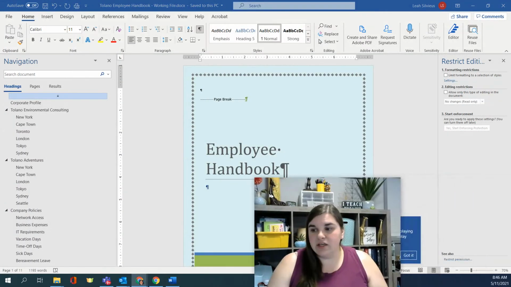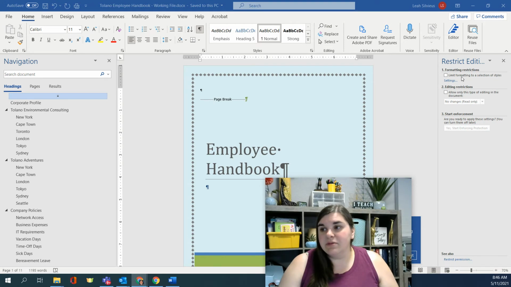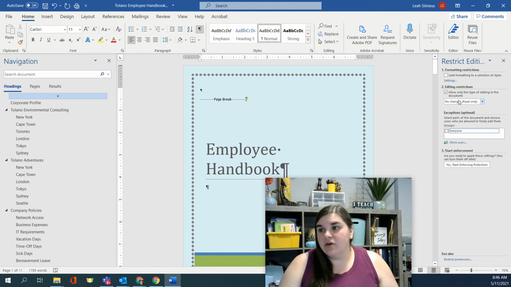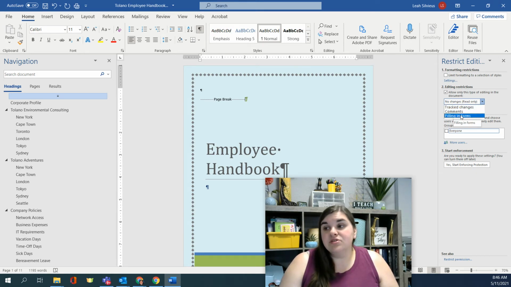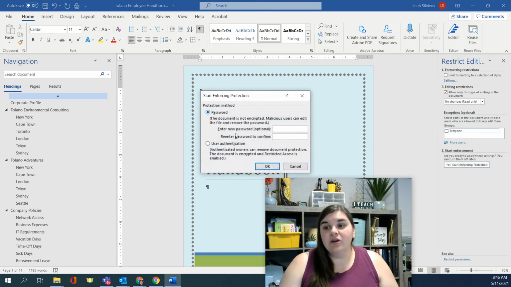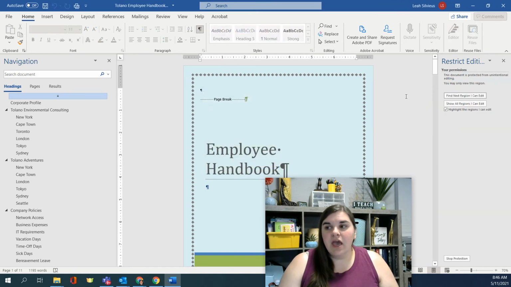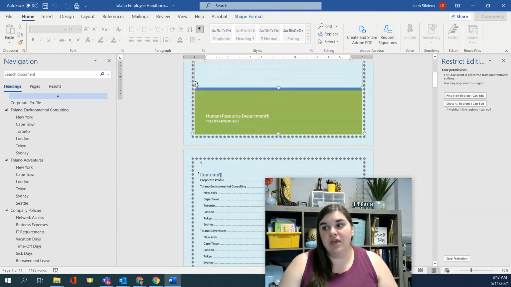When we click restrict editing, you'll see that we actually get the options to limit the formatting to a selection of styles or only allow a certain type of editing. So no changes, can't edit it, only read it. Do we want them to be able to use track changes, add comments, or fill in forms? So you can add different pieces here, but if we don't want them to be able to make any change at all, we can go ahead and start enforcing this protection, and then it will ask us if we want to put a password. What's important is this password is optional, so you don't have to actually put anything. So go ahead and click OK without a password, and you'll see now that if you try and type or do anything, everything is grayed out in your ribbon and you can't do it.